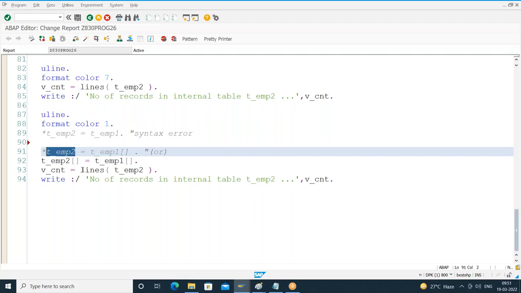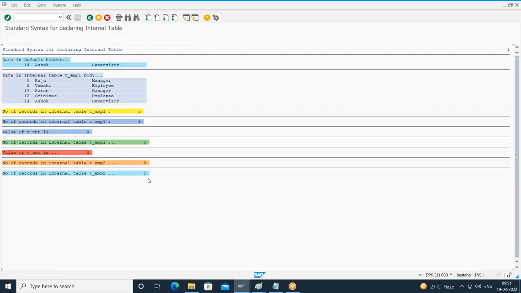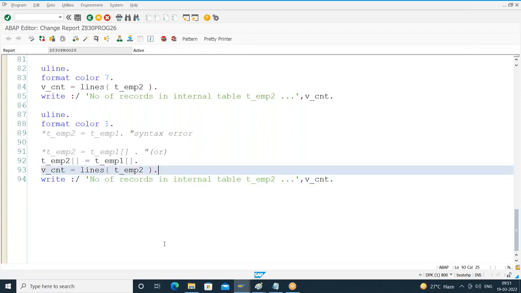So what is the number of records in t underscore emp2 at this stage? We have 5 records. Any questions up to this point?